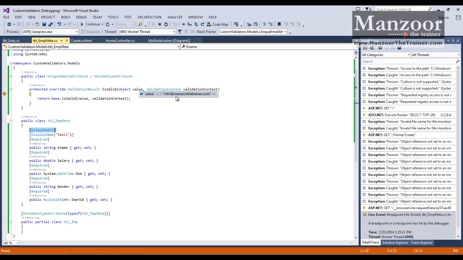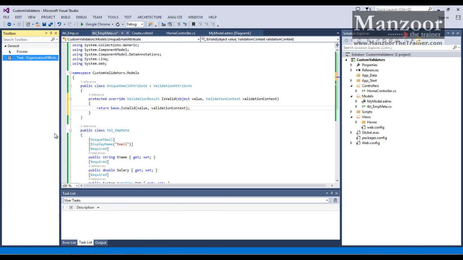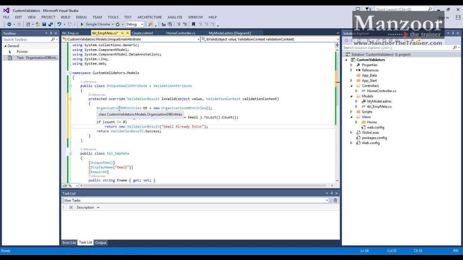And let us see what is the value. The value it is taking as by default info@ManzoorTheTrainer.com. That means I'm getting value over here. Now here I need to write my logic and check whether this value exists in DB or not. So that logic is very simple. So I have already written that logic. View toolbox, and I'll simply remove this and I'll drag and drop this code. You can see that I'm creating organization DB entity object, and I'm reading email address that is from value, and I'm just trying to count where so and so.